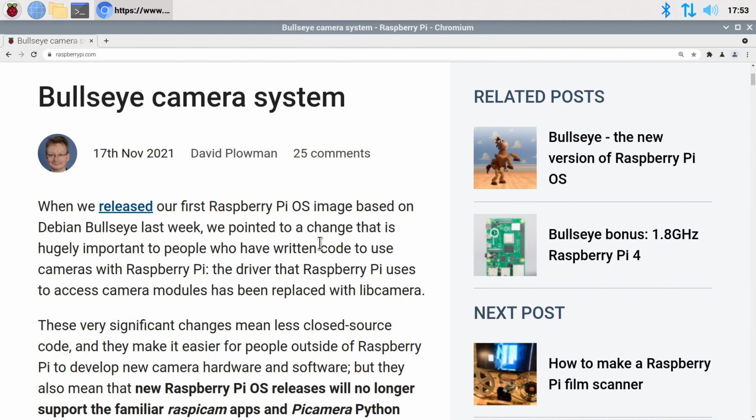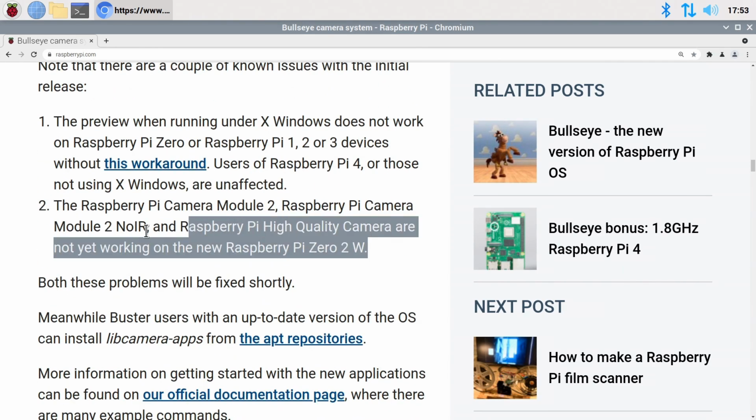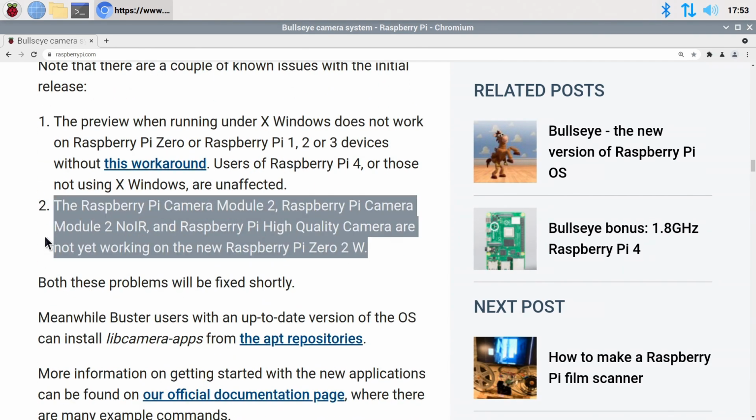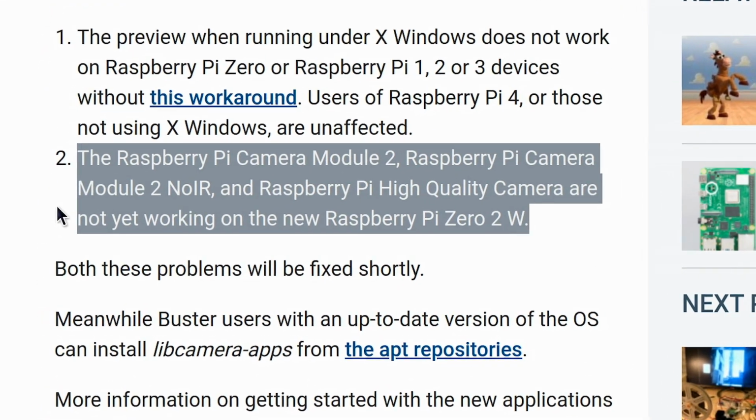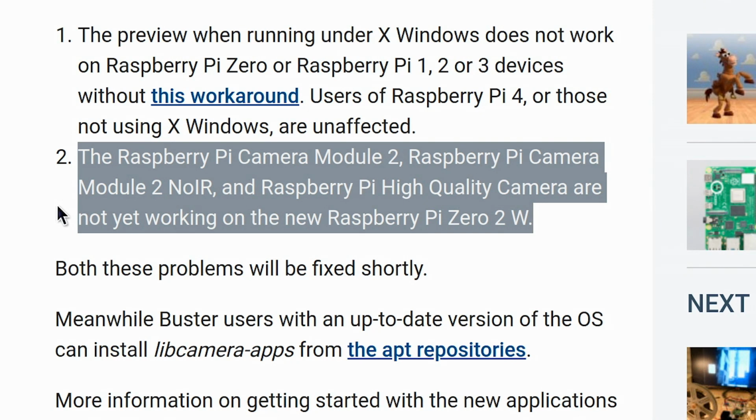But sadly, what this confirms is that there's currently no camera support in Python, although a new module called PyCamera 2 is in development. And this post also reports that none of the official Raspberry Pi cameras work in Bullseye on the new Raspberry Pi Zero 2W. So within the space of 2 weeks, a new Raspberry Pi model and the latest edition of Raspberry Pi OS were launched, but you cannot use them together with a camera.